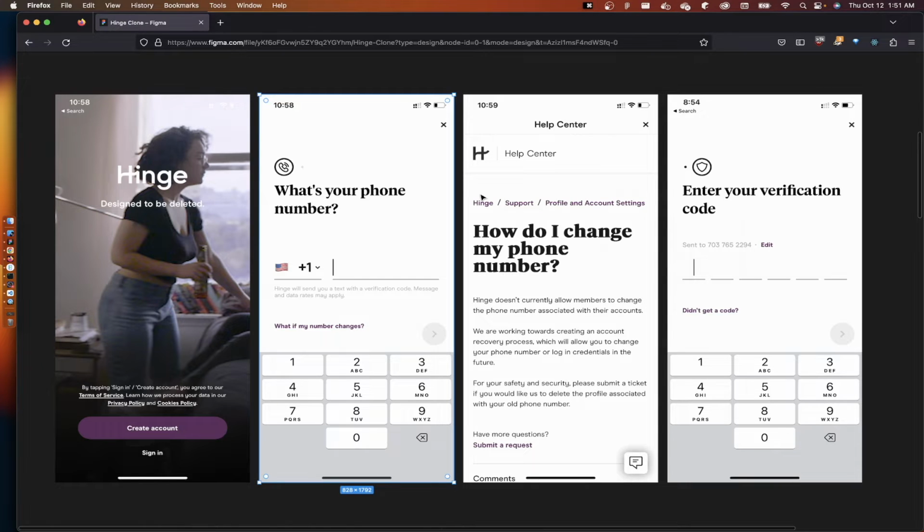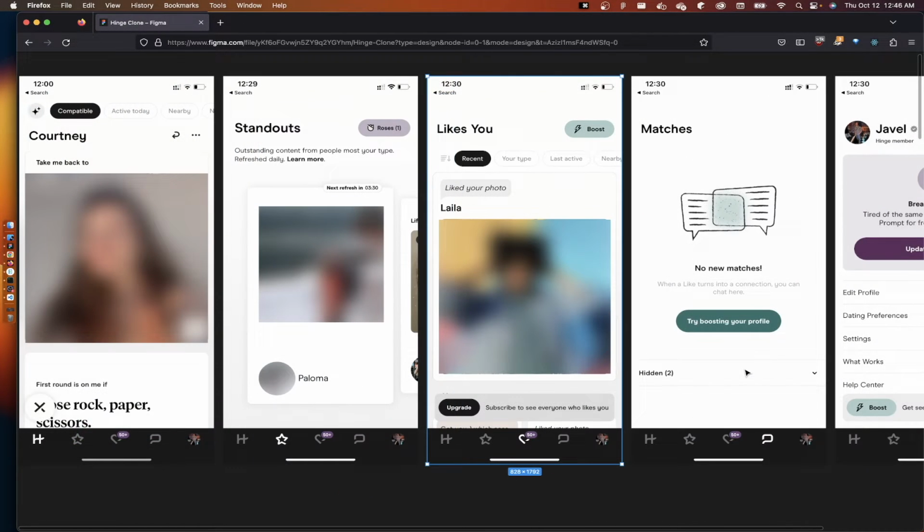So let's get started. I just want to point out here that I've taken some screenshots of the app and compiled them into this Figma file. The link is in the description. We will use these screenshots as a guide to develop the clone of the app.